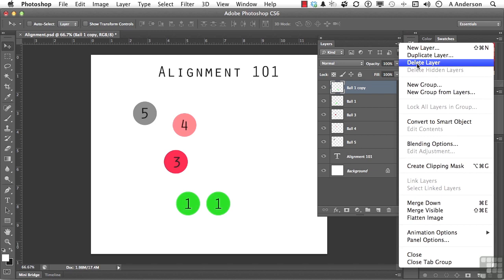The Layers panel is an important area. We're just getting started on it, but we can manage, work with it, and control it to our advantage as designers in Photoshop. On to the next.